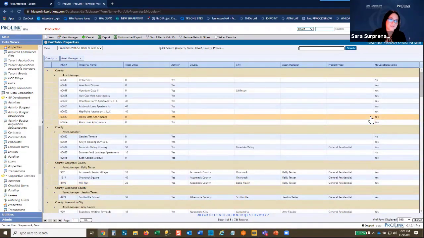But that advanced filter is another way for you to get granular with your data, depending on what kind of reporting you need to do or what kind of information you're looking for.